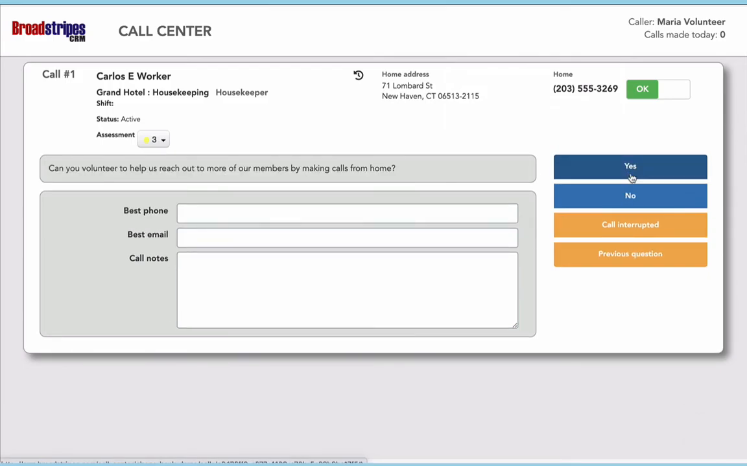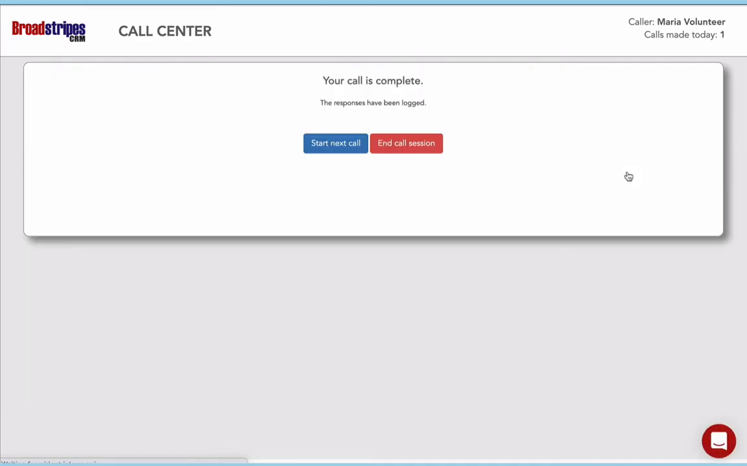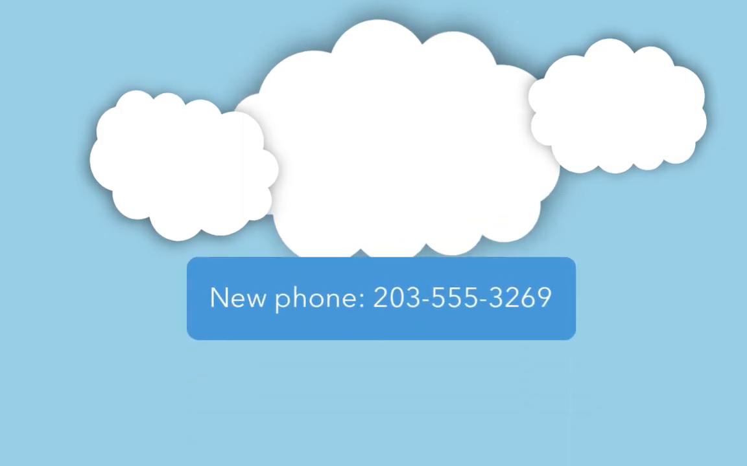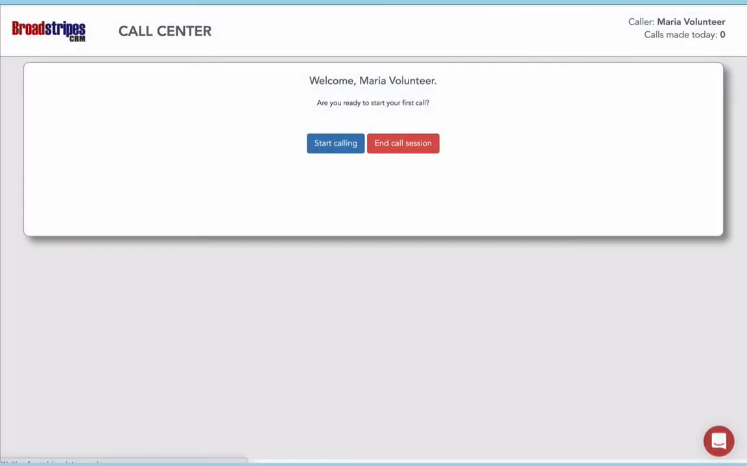As you move through the conversation, you'll see the script has built-in logic, so your prompts will adjust depending on each response you get. When you get to the last question, you'll be asked if you want to make another call, or you can choose to exit the call center. When you finish a call, the responses you collect are automatically saved in the cloud and shared with the other organizers on your campaign. And that's it. Now you know how to get started and make your first call using Broadstripes Call Center.